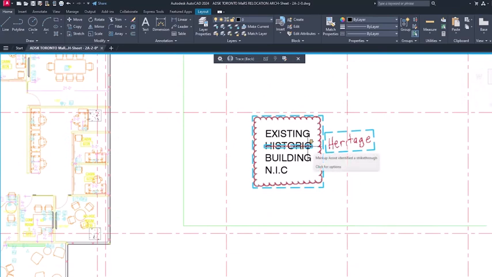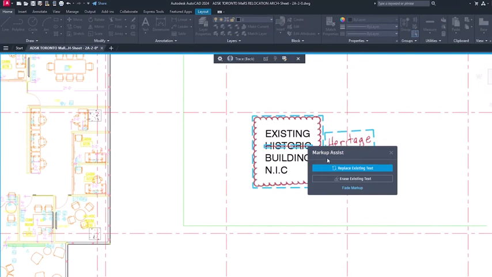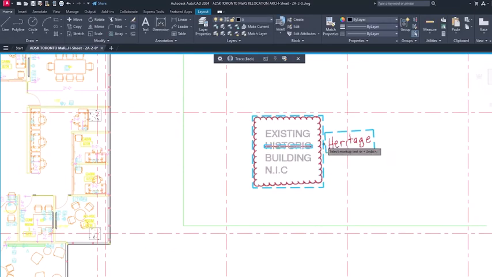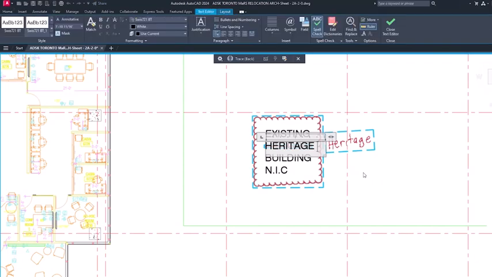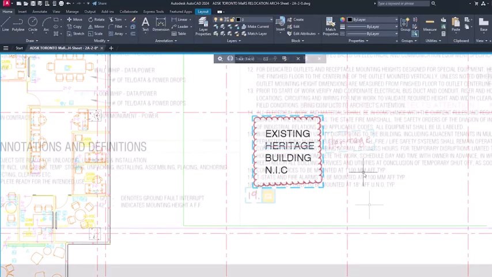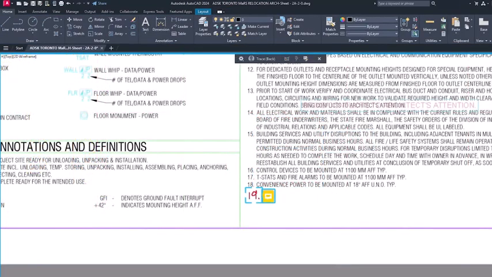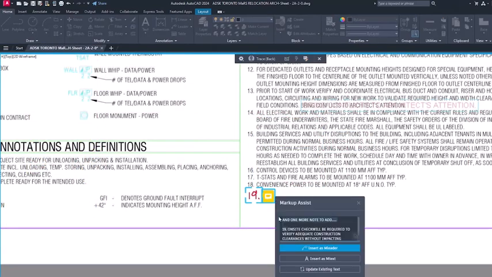Markup Assist recognizes strike-through text and allows you to erase or replace the text from a markup. Text comments that are added to a PDF can also be inserted into the drawing.